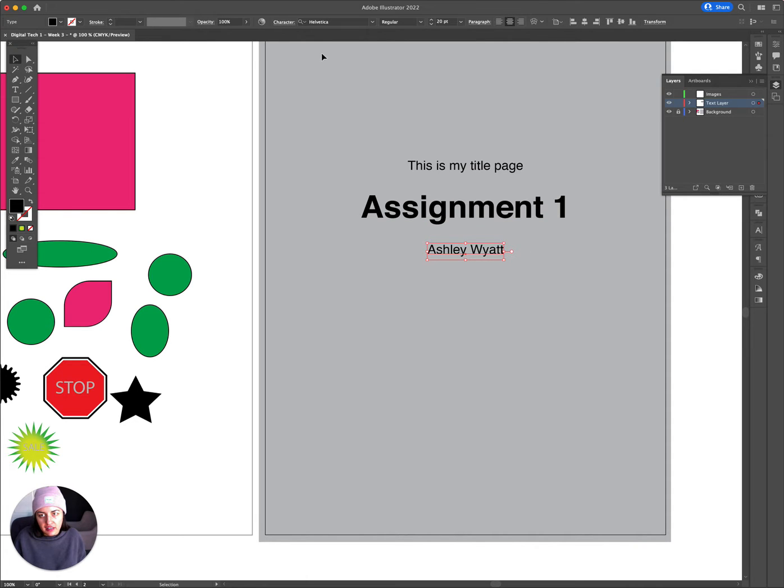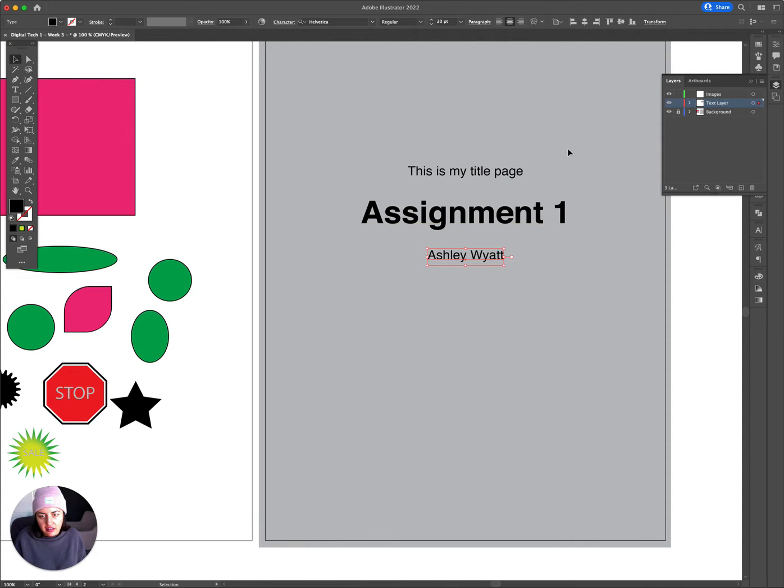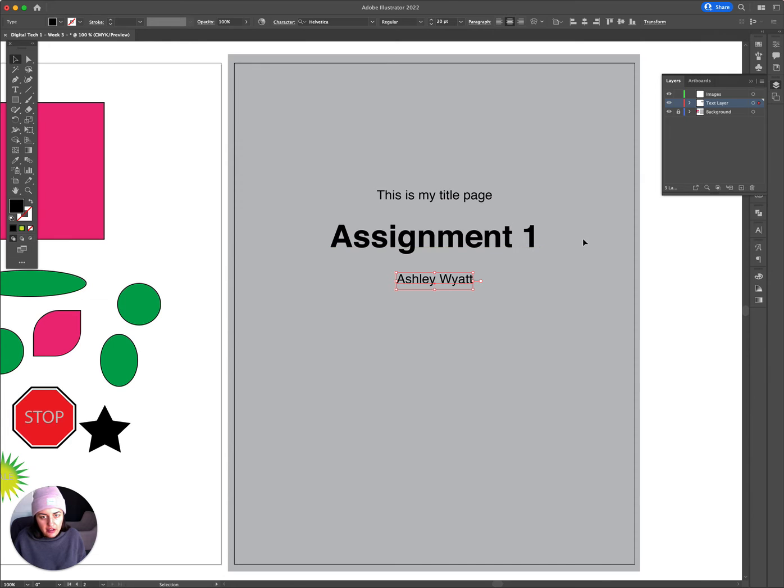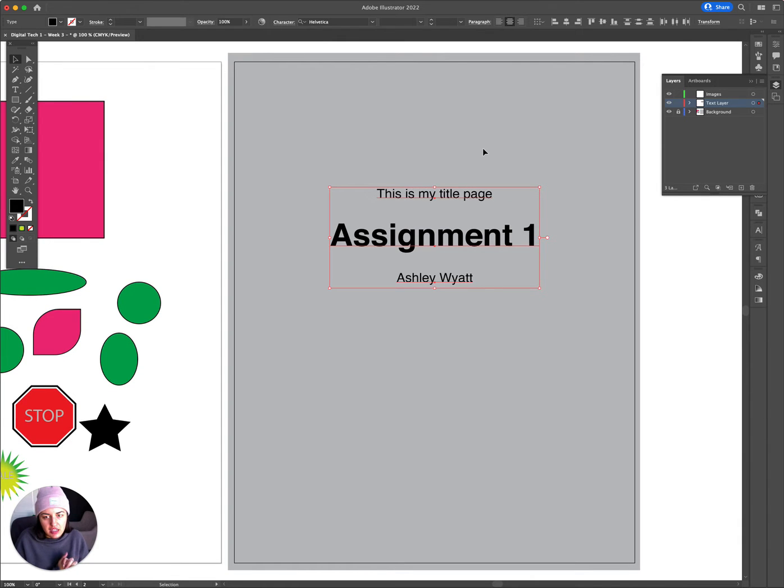Okay. So I have that all set up. Now let's say I want to maybe center this. If I wanted to center all this to this artboard, and I just highlighted everything, I was like, okay, great, I'm going to center it.